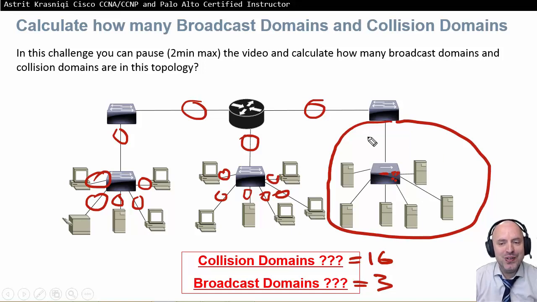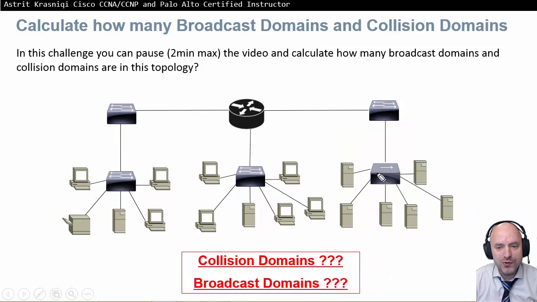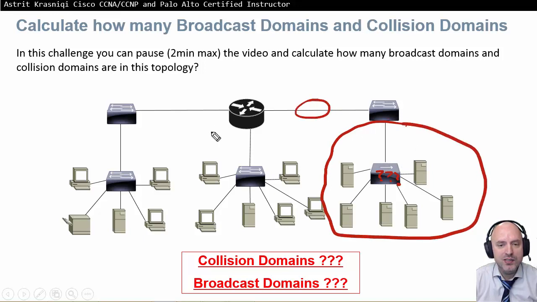Okay, so I hope you found that correctly. 16 collision domains and 3 broadcast domains. You have to pay attention, because it's for a reason I put this hub here. So pay attention to these icons. You can see there's a hub, so all this is one collision domain, right? And then the rest we counted. Excellent.